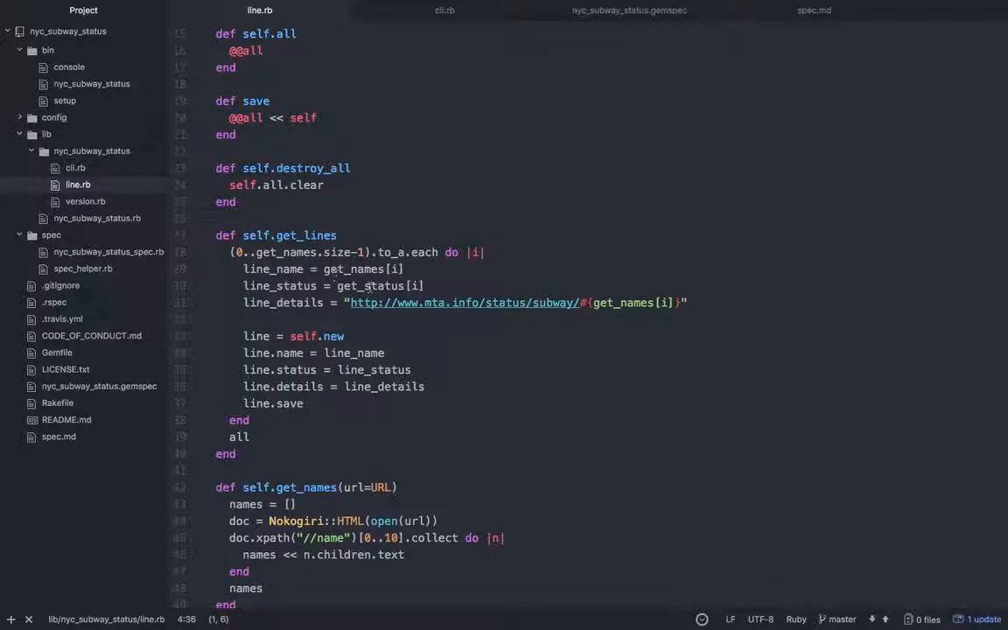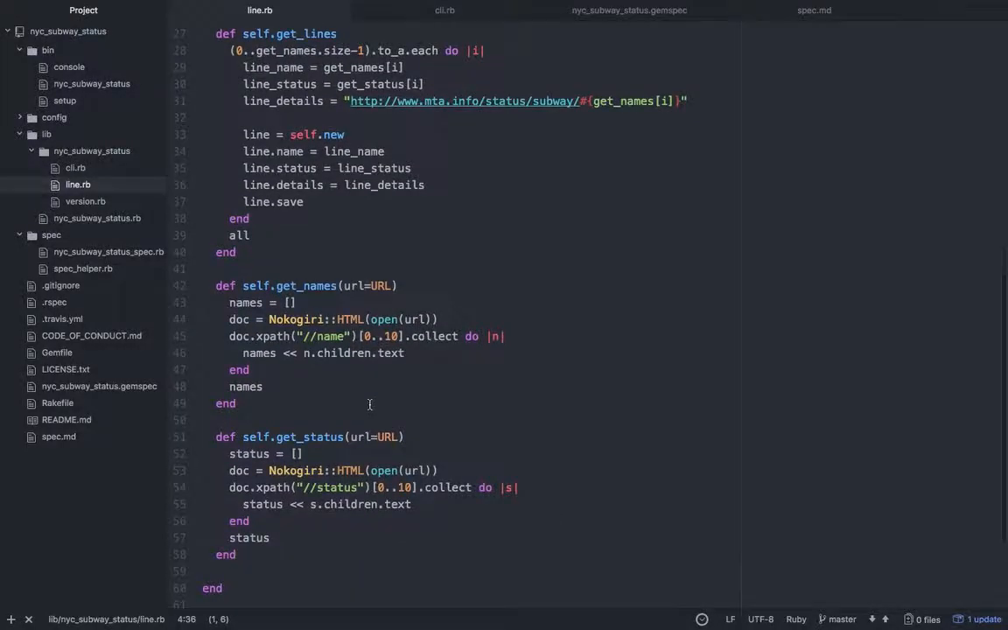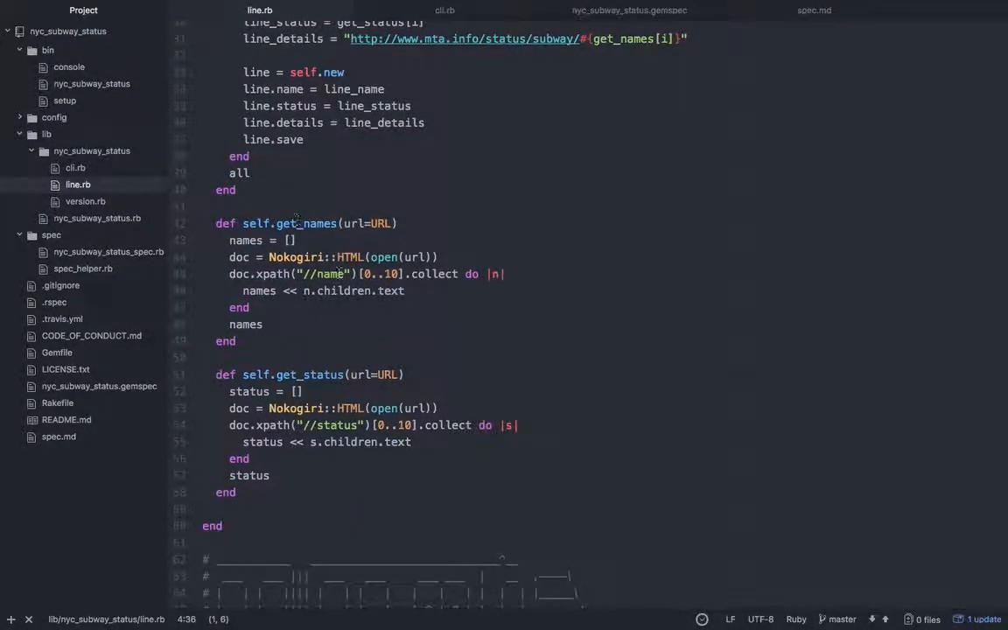So I'm going to skip the get lines method. We'll come back to that because it pulls on these methods here. So this is where the scraping happens. Setting up an empty array, collecting, opening up Nokogiri, open up our URL that we listed above, and we're going through that URL and we're finding all the text that has this name tag, and we're only going to collect the first 11, right? And then as we do that, each one that we collect, we're going to keep in this names kind of holder, right?